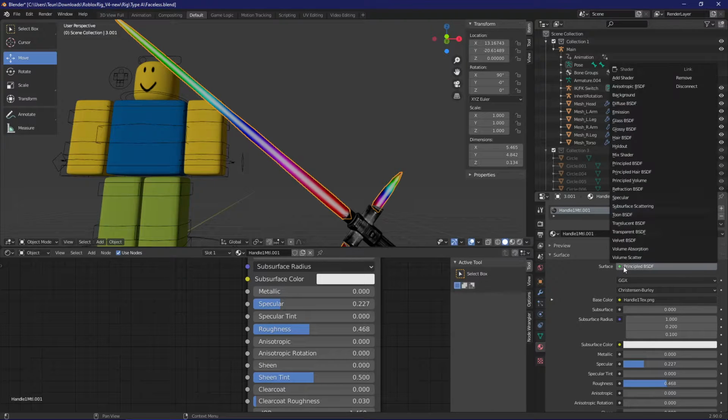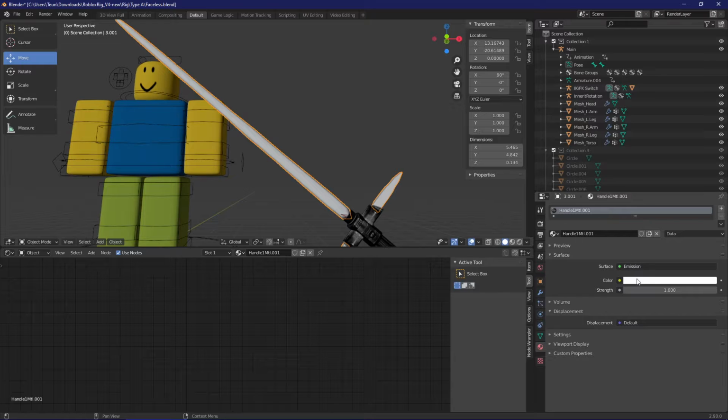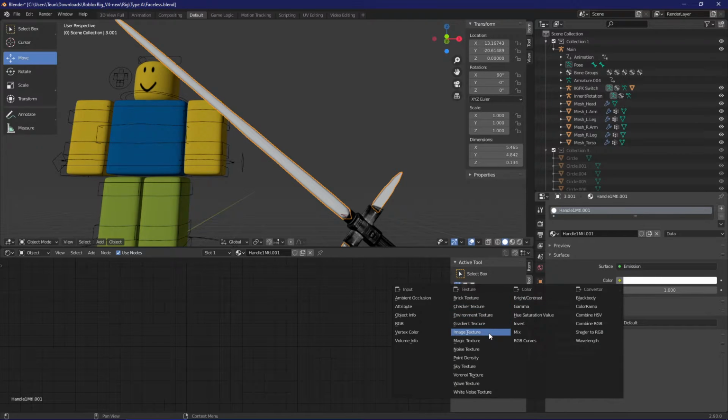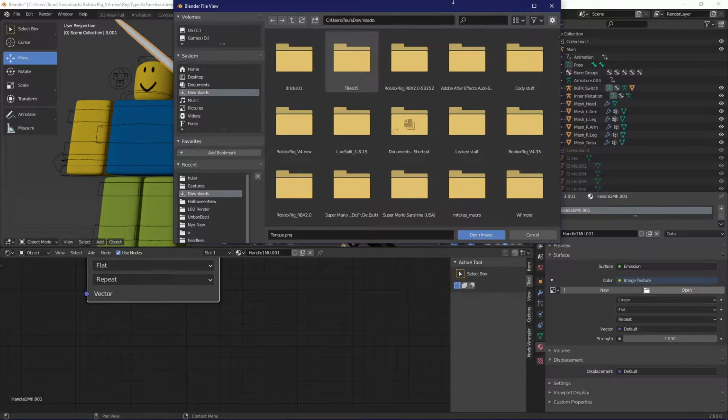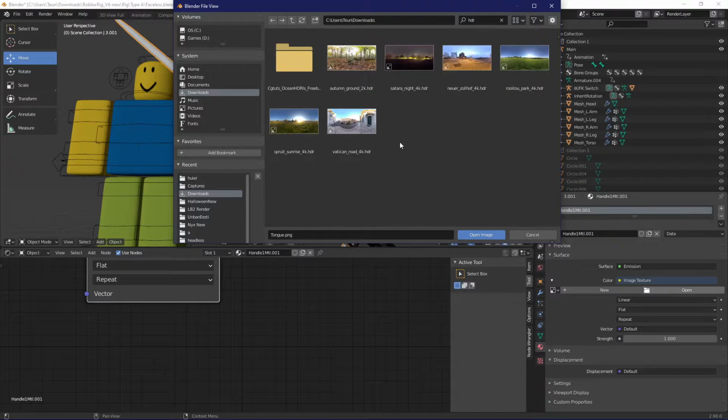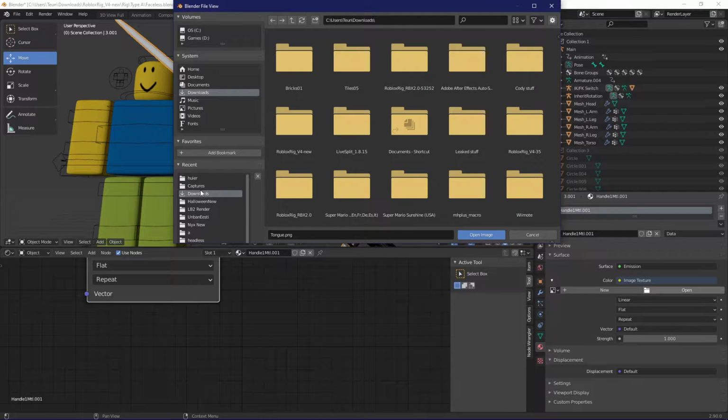You're gonna go surface. You're gonna make that emission. This will make it glow. As you can see, it goes white, which is not good. You're gonna go image texture right here, and you're gonna just go type HDR. Just kidding. You're not gonna. I'm just messing with you.